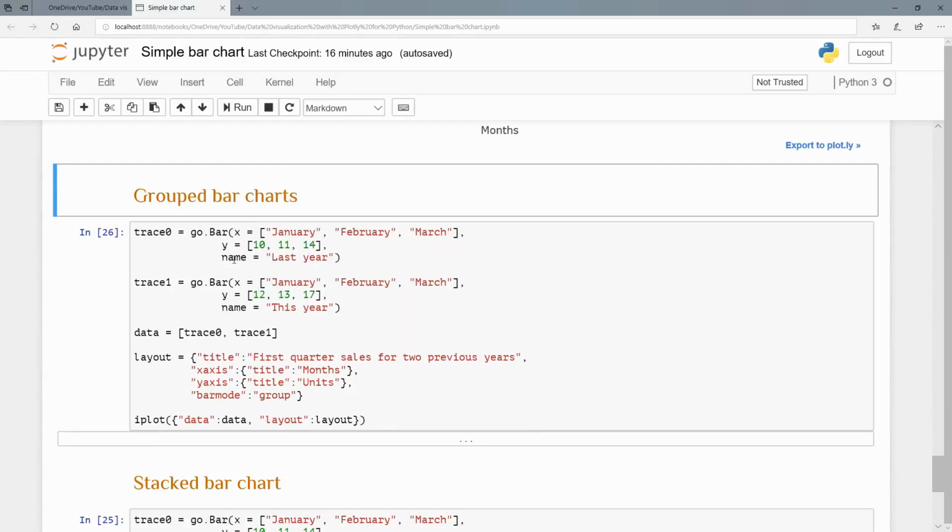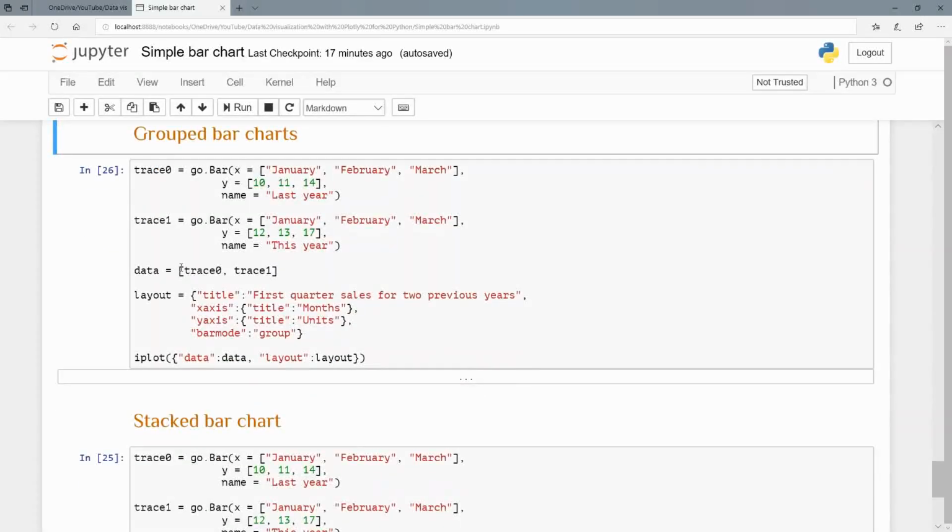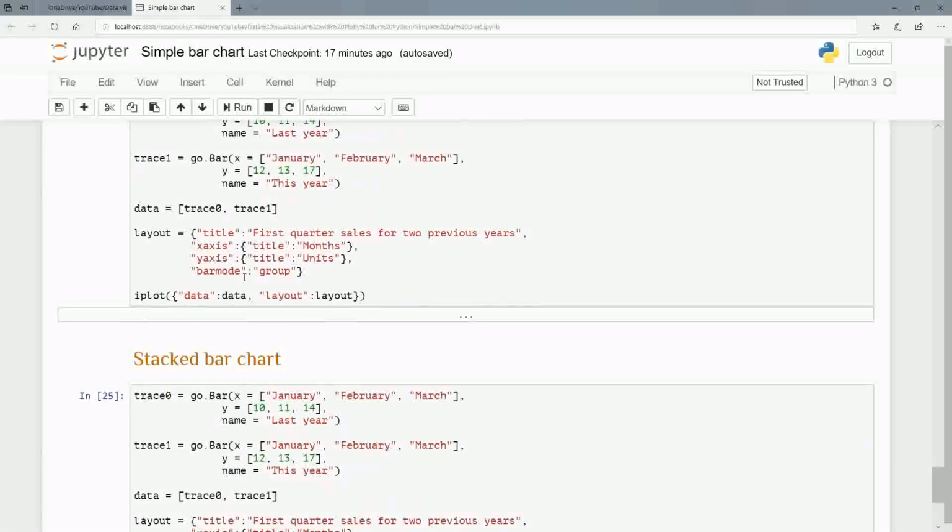But now I'm going to add a name because I need to tell Plotly that these two things are separate. So I'm going to say name equals last year, and this name equals this year. So you can well imagine that I'm just going to take this year's data and compare it to last year's data. That might be interesting. And now look how data has changed. I'm now passing two elements to this list. Still got to be a list, still inside of square brackets. So I've got trace 0 and trace 1. The layout is going to be exactly the same, but I'm introducing this new key value pair of bar mode, and the bar mode that I want you to use here is group.